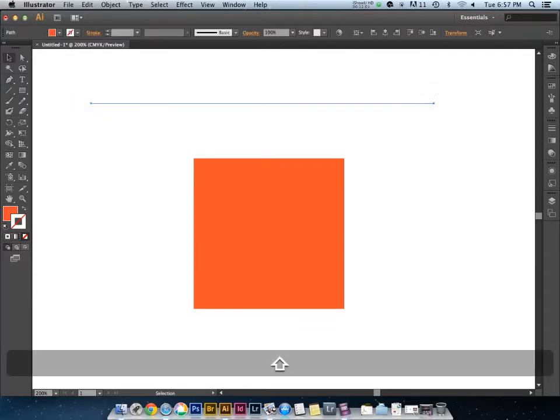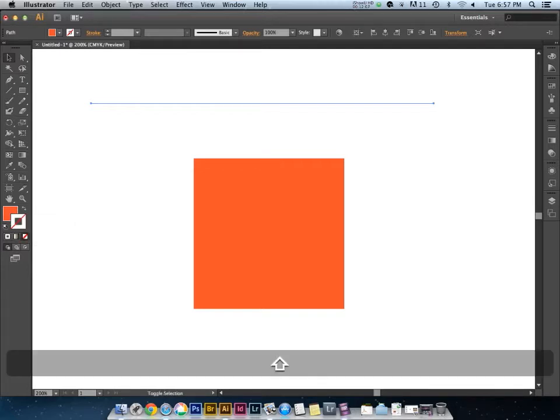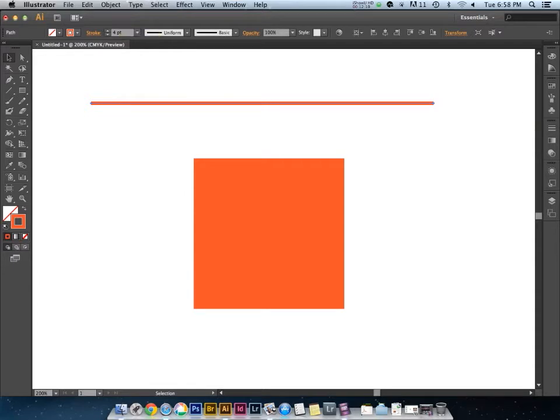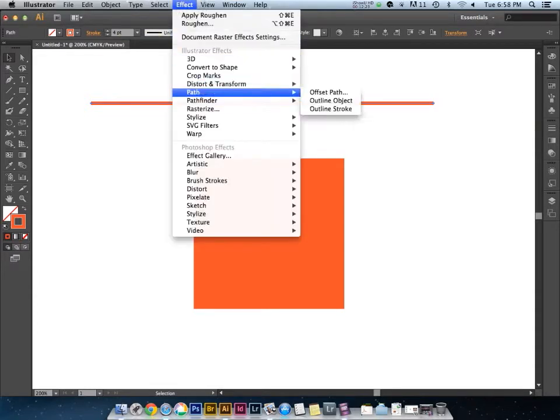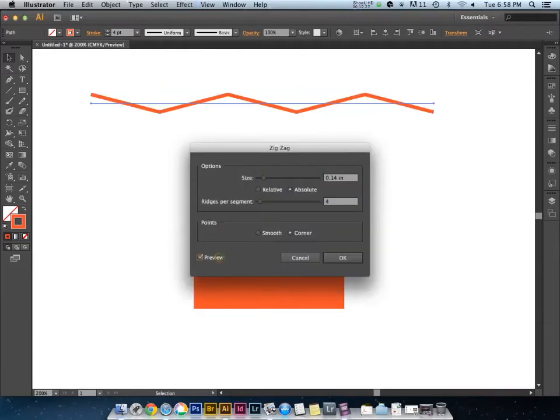I'm going to swap the colors because I have a none fill on my stroke, and then Shift X will swap those immediately for me. I'll go ahead and thicken them up by applying a 4-point stroke out of the stroke panel. Of course, you can also do that up here in the control panel. And now I can apply the zigzag filter to this, and it should create a nice zigzag line for me.